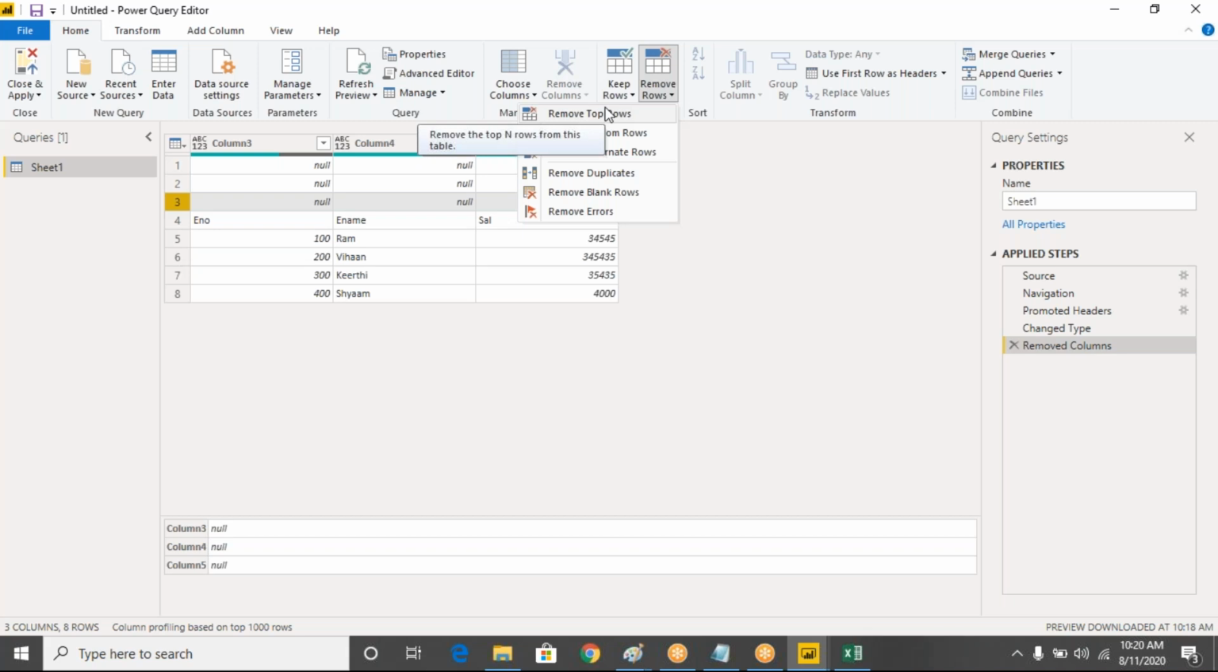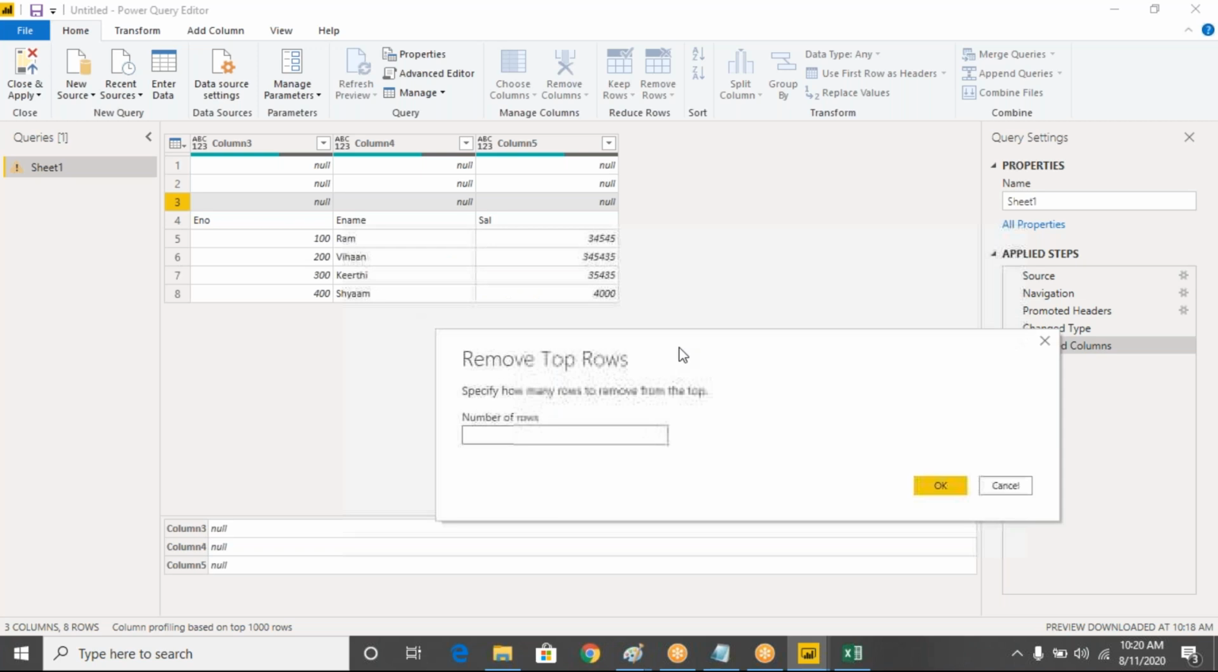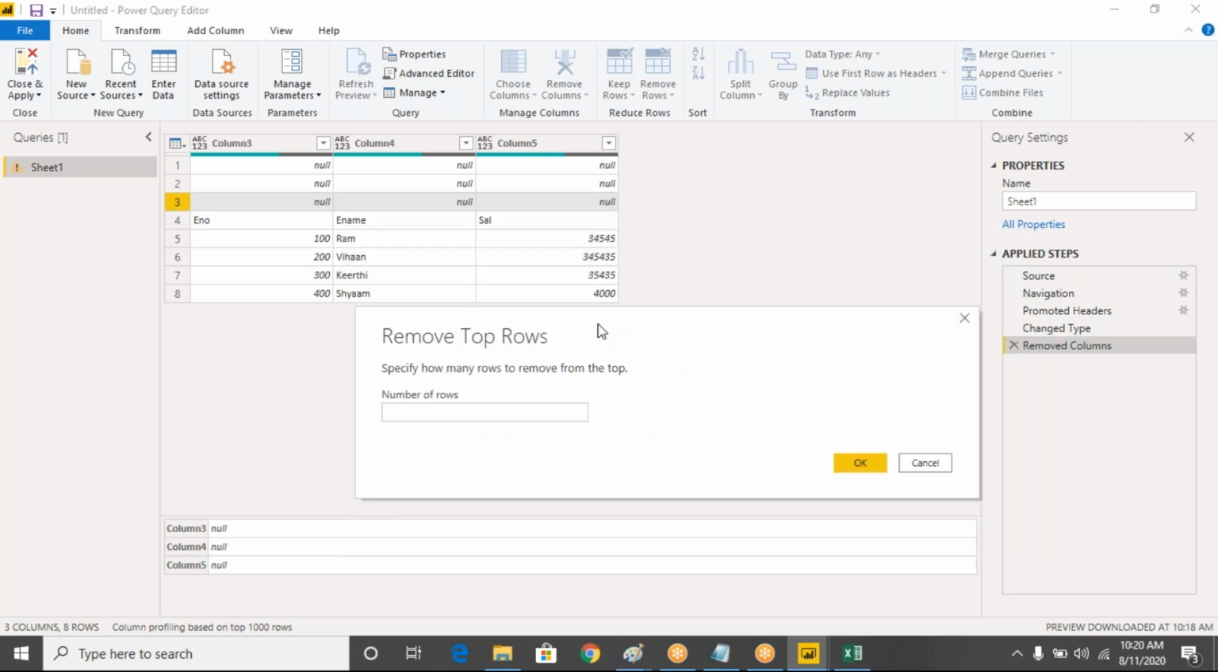Remove top rows, or remove bottom rows, or remove rows. Which one can I use? Let's say, for example, I'm using remove top rows. Remove top rows means how many rows you want to remove. You need to specify over here how many rows you want me to remove.